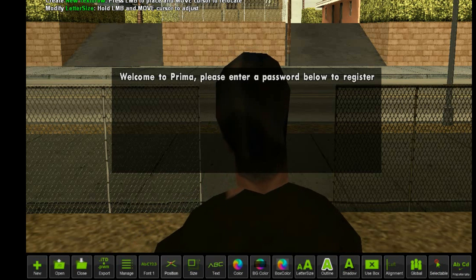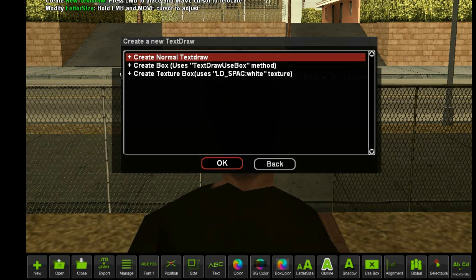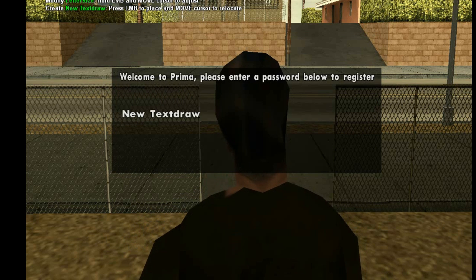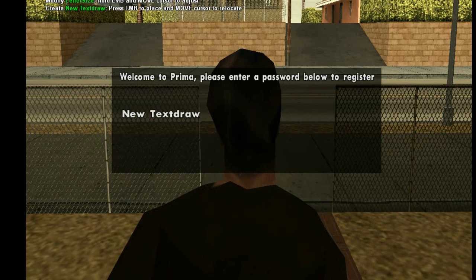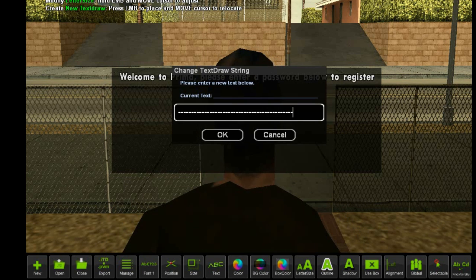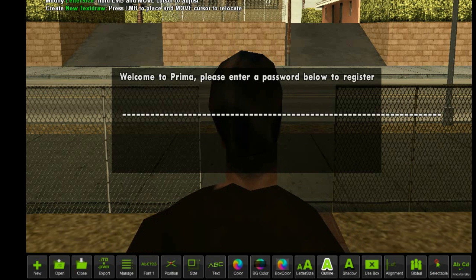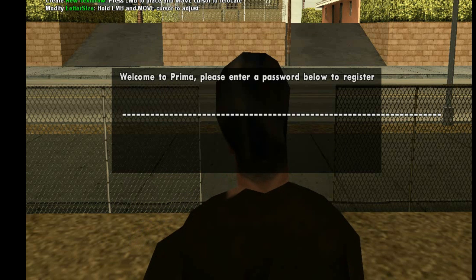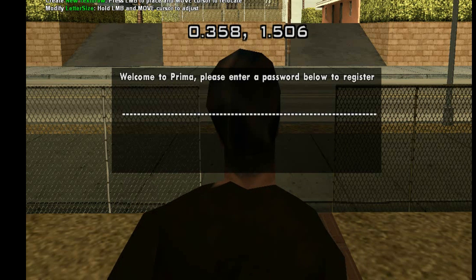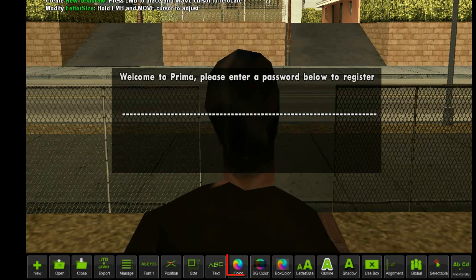We're then going to create another one, so we click on manage and create a new one, and we're going to create a normal text draw. This one is going to be special because I will do minus signs instead, like that. And we do the letter size with the mouse pointer. We're going to put this below, however we're going to change the color, and to do so you just click on this color here.